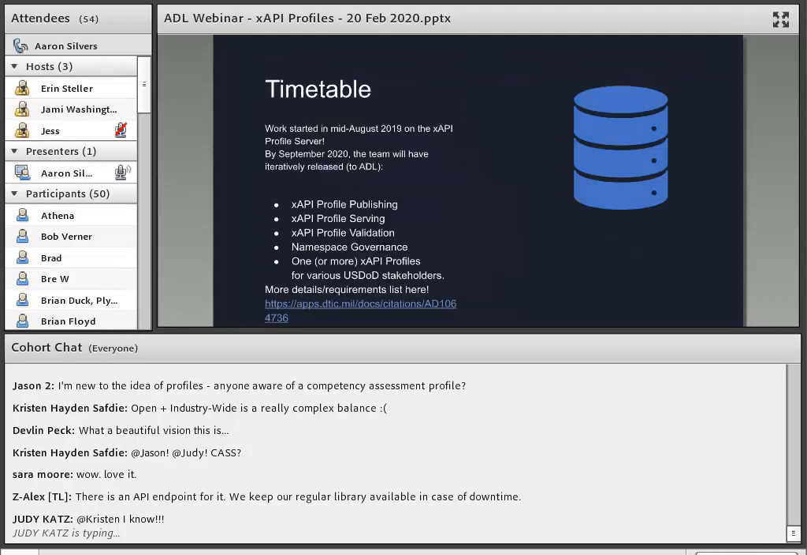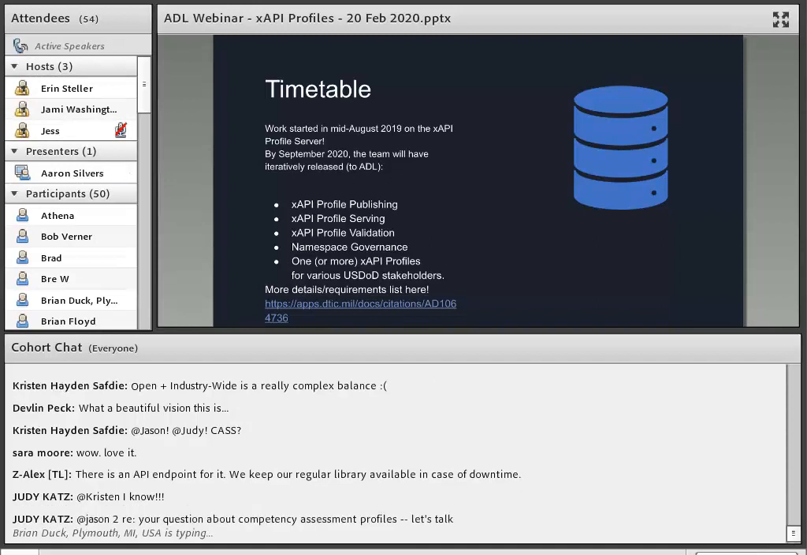All right. But the general timetable of this, and again, by September, October of 2020, we're going to have these things iteratively released. We just did a code delivery of the publishing component, but it's not ready to run yet. It needs the serving component for that. We're going to have a serving component, that work is already beginning, and then we're going to have a validation component for it.